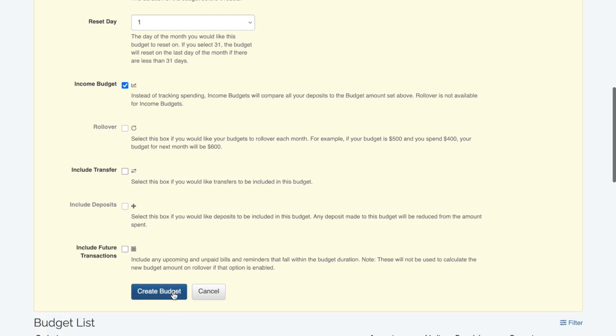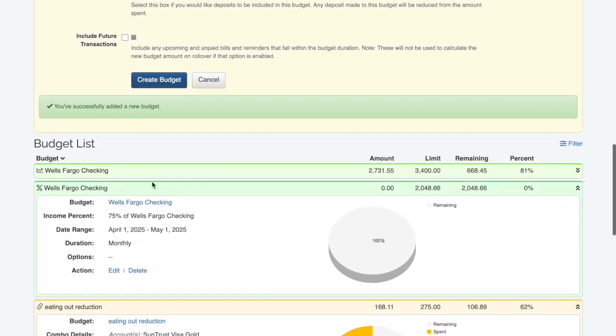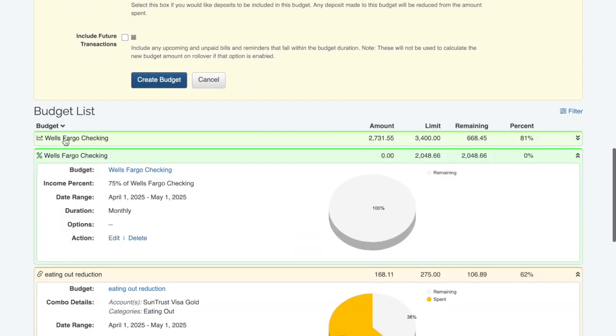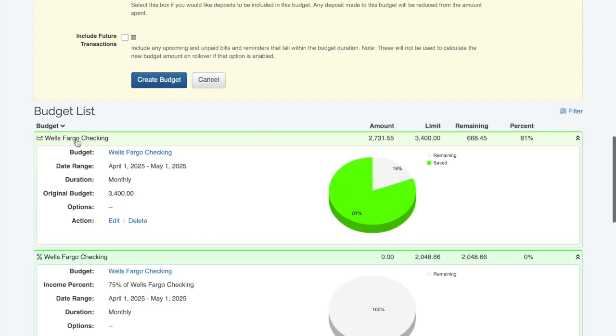When the budget is added, you'll see the line graph icon next to the budget name, which identifies it as an income budget. The limit will show the $3,400 we entered, and the amount will show how much has already been deposited to the budget.